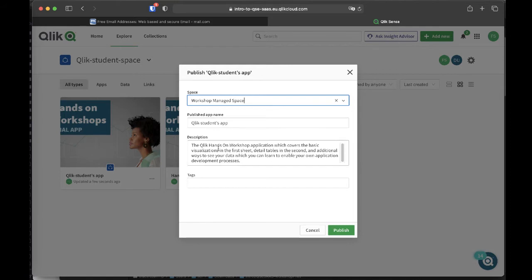Leave the app name as it was. You could optionally change it when you publish if you wish to, but we're not going to do that now. You could also change the description and add a new tag. I'm going to add a tag called Published.